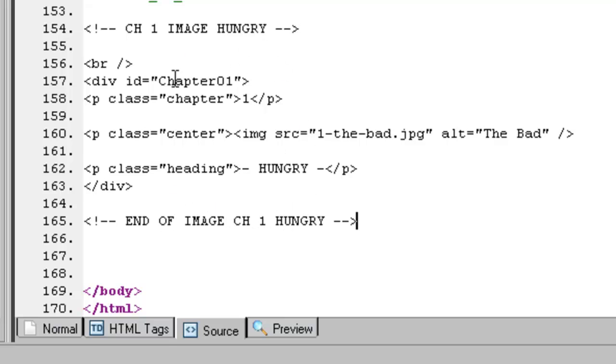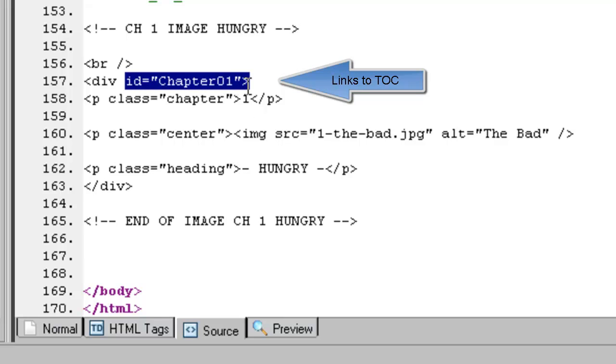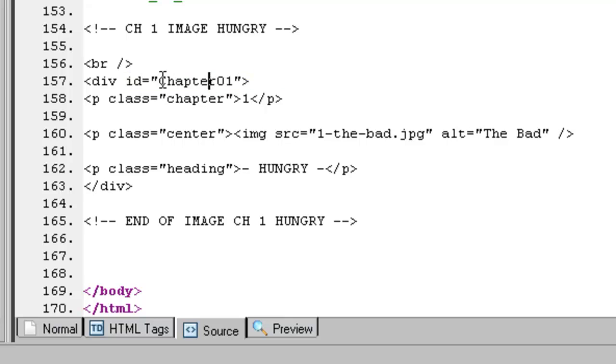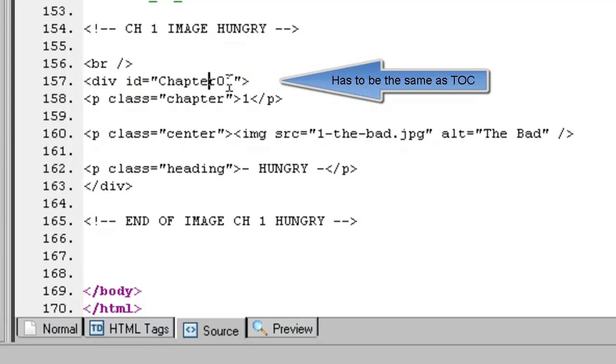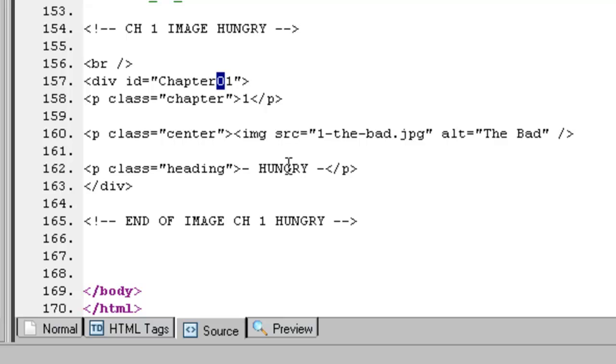This is the section for the image only. Remember, the div ID tag links to your table of contents. What it is here has to be the same in your table of contents to link the two together. This is a 0, not an O. So make sure if you're going to add them in, they have to be the same.